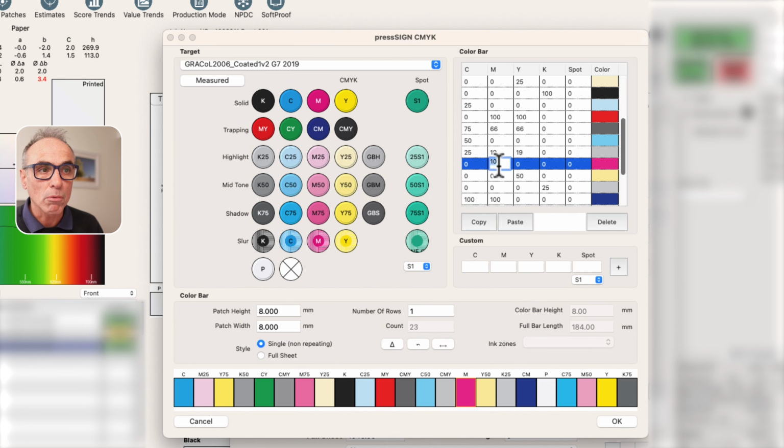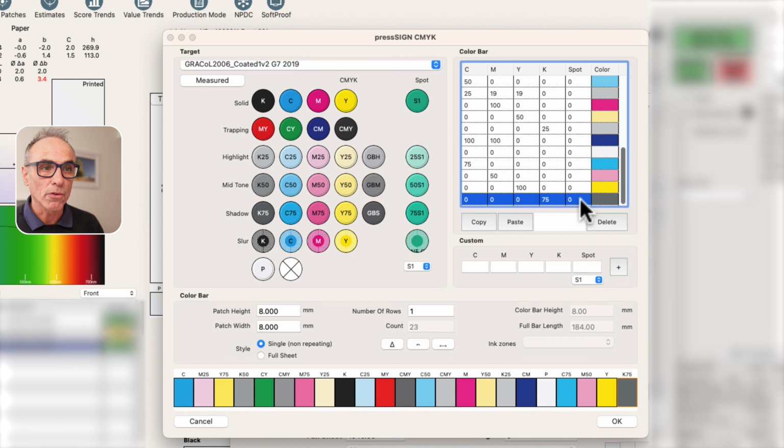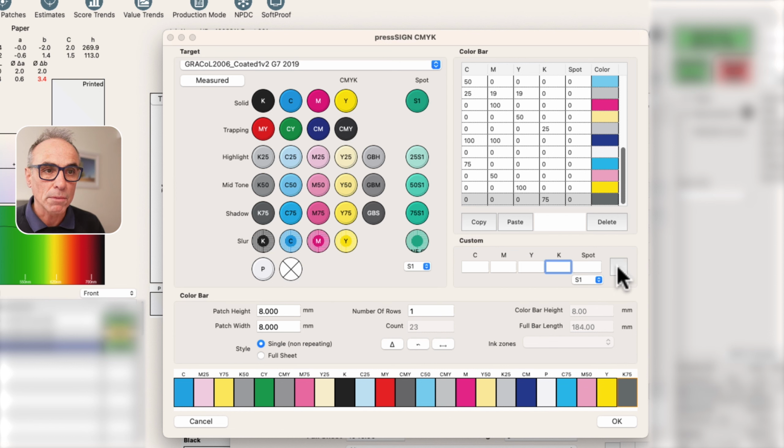You can also double click any of the values and change the value in this vertical menu, so you can make as many different mixes of colors as you like. You can also go in, and if I select the bottom color here, I can create a new color mix by typing in values in this area and then finally clicking on the plus button, and that would add that color to your color bar below the patch.